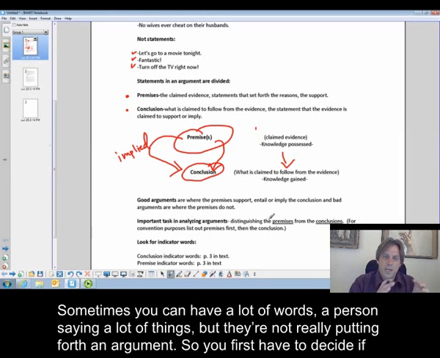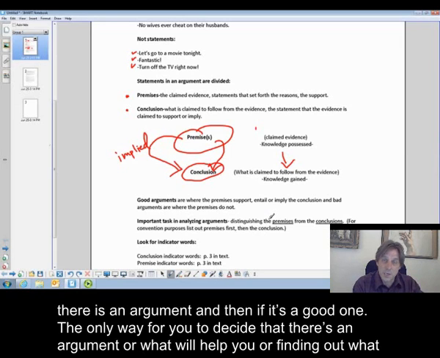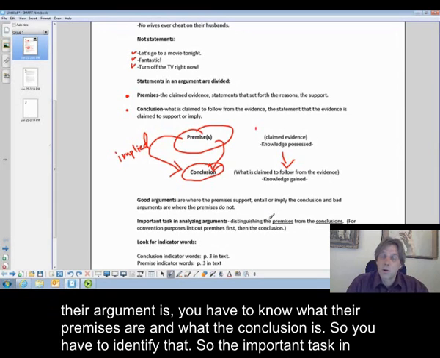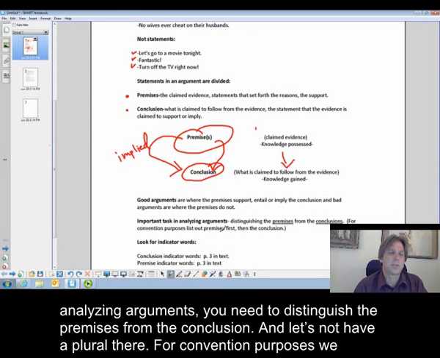So you first have to decide if there is an argument, and then if it's a good one. And the only way for you to decide if there's an argument is finding out what their argument is. You have to know what their premises are and what the conclusion is. So you have to identify that. The important task in analyzing arguments is that you need to distinguish the premises from the conclusion.